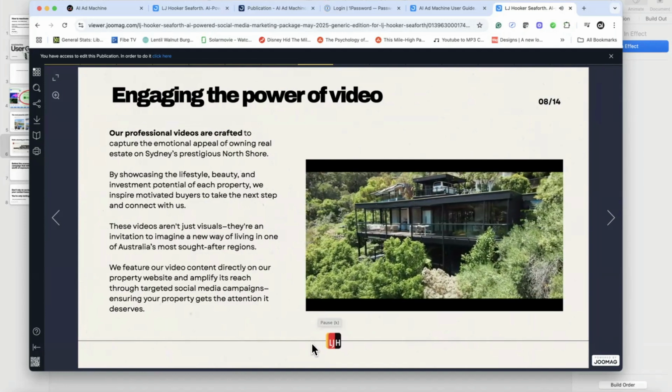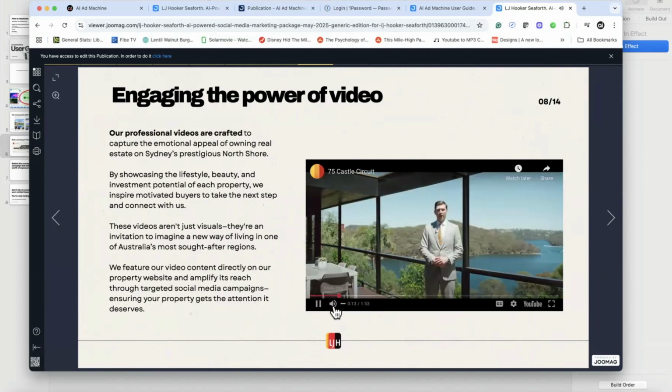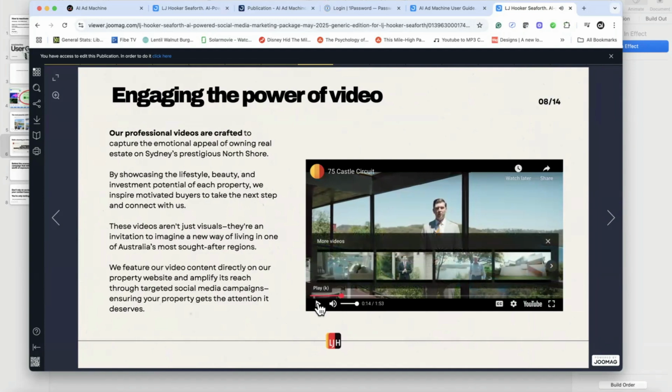Welcome to 75 Castle Circuit Seaport. My name's Tim Worth from LJ Hook. So if you can get this sort of presentation going with your seller before you walk in the front door, it's a very, very strong emotional connection.